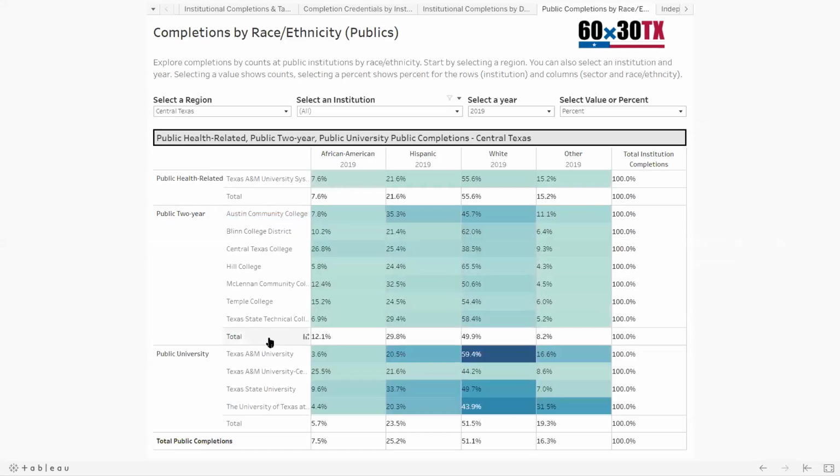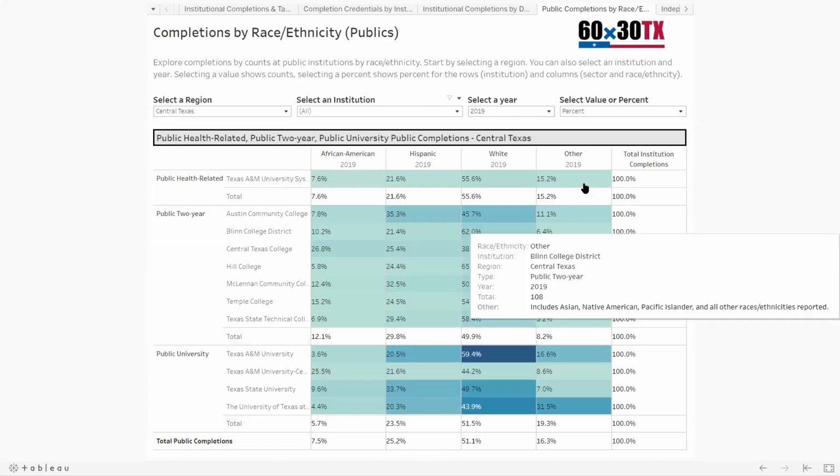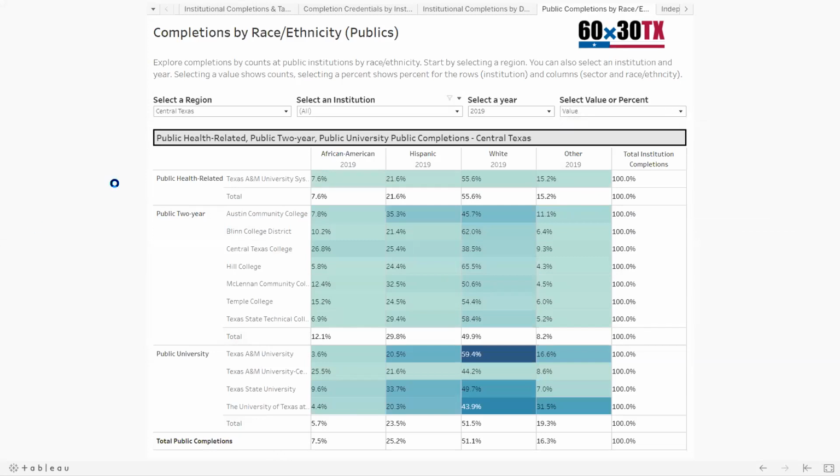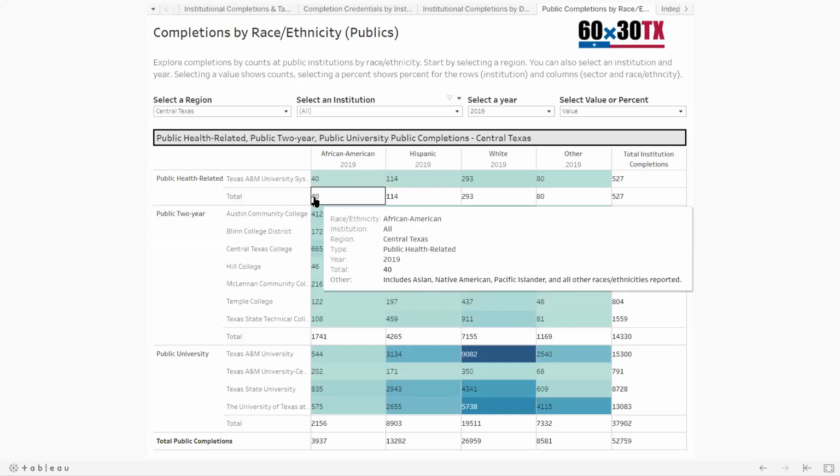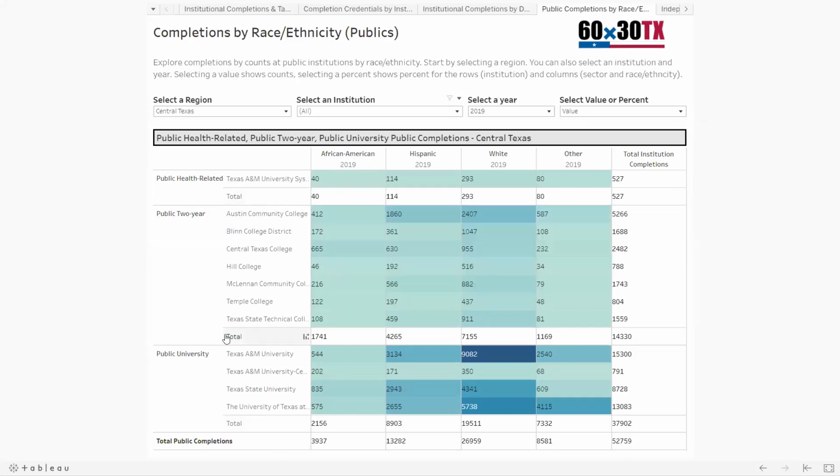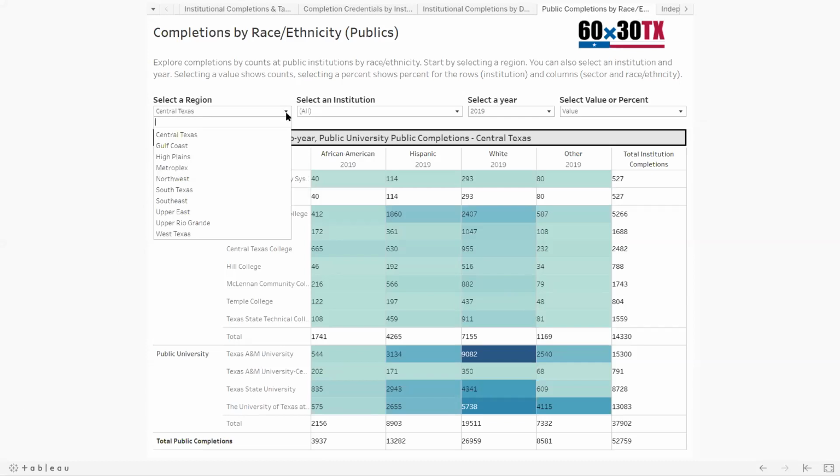And then you'll see the total for the different type, and you'll see the total for the region. So let me just put it in values, so maybe it's a little clearer. So for public HRIs, you see the total in this white row. Same thing for publics, and then for the entire region, this is the total. Okay, so we're going to use this dashboard for our next activity that's going to be led by the POCs. But let me show you a little bit about how to use it there. So I'm going to switch regions because we've been on Central Texas for a little bit.